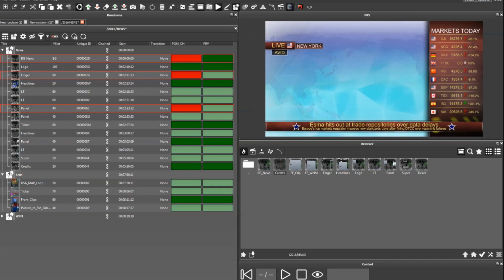Maestro allows to play up to 256 virtual layers simultaneously. In our case, there is a background, side panel, lower third, and additional graphic element. So currently we use 4 different layers. Imagine what you can do with 256. It makes our graphics very flexible.